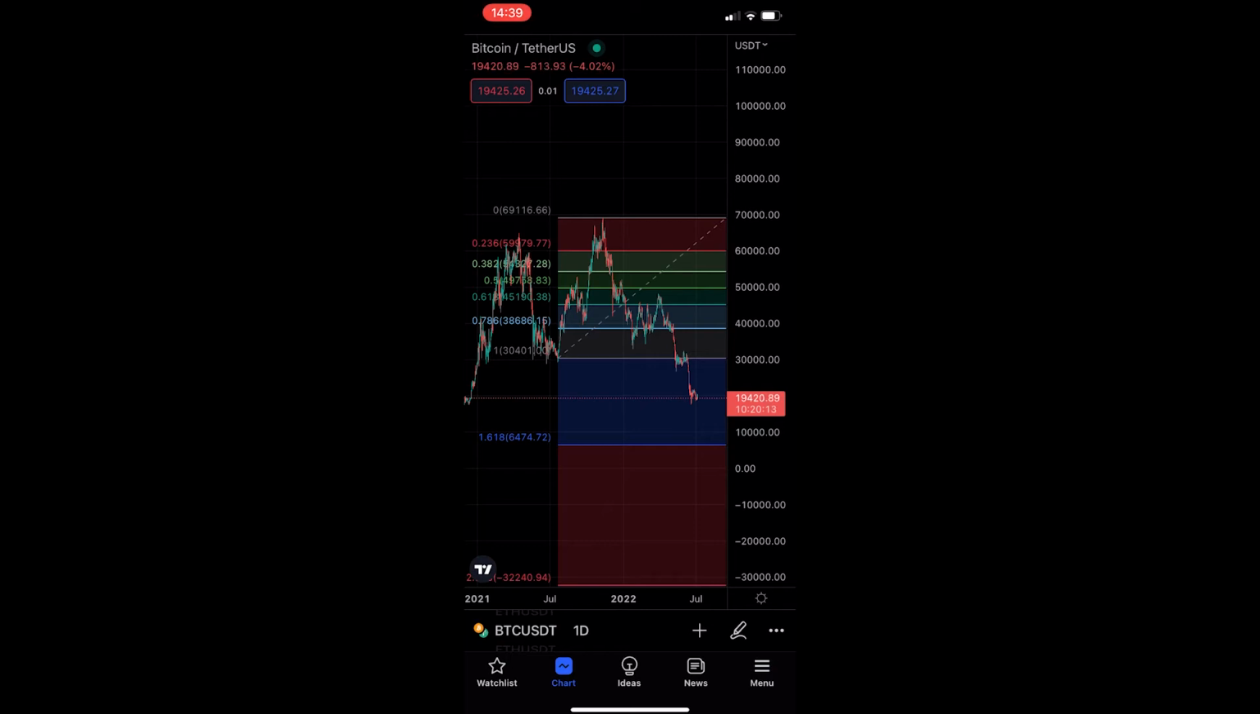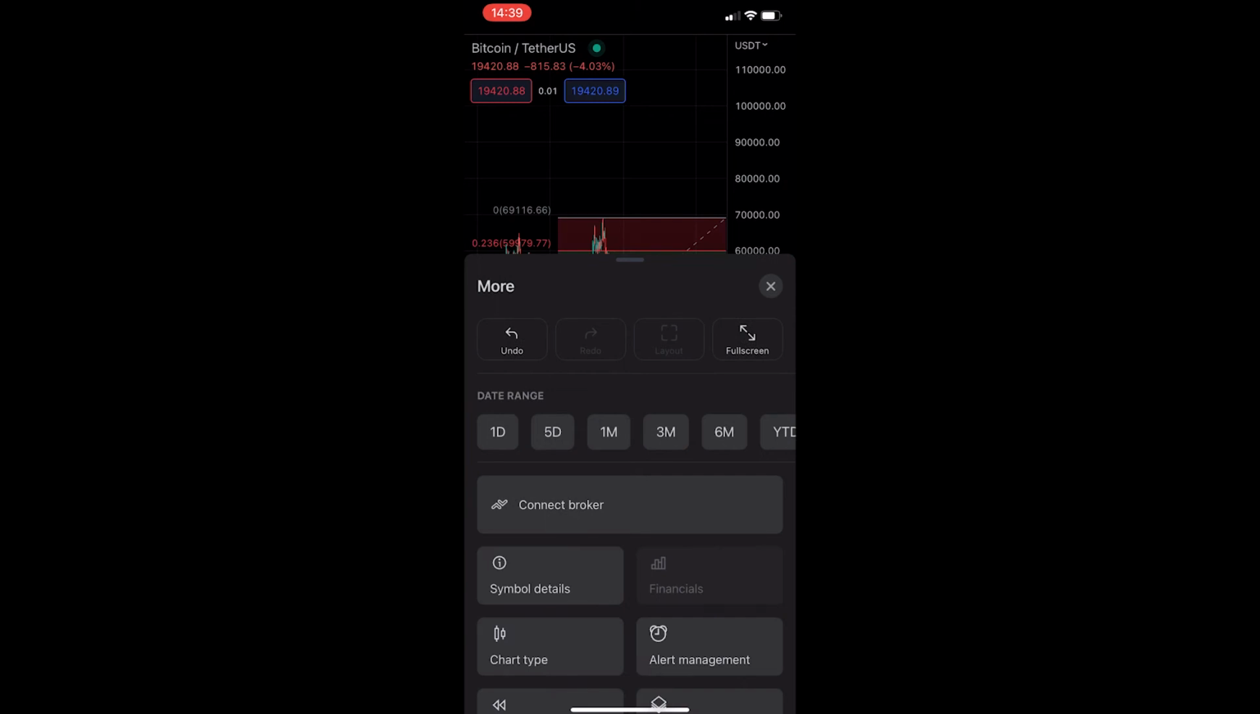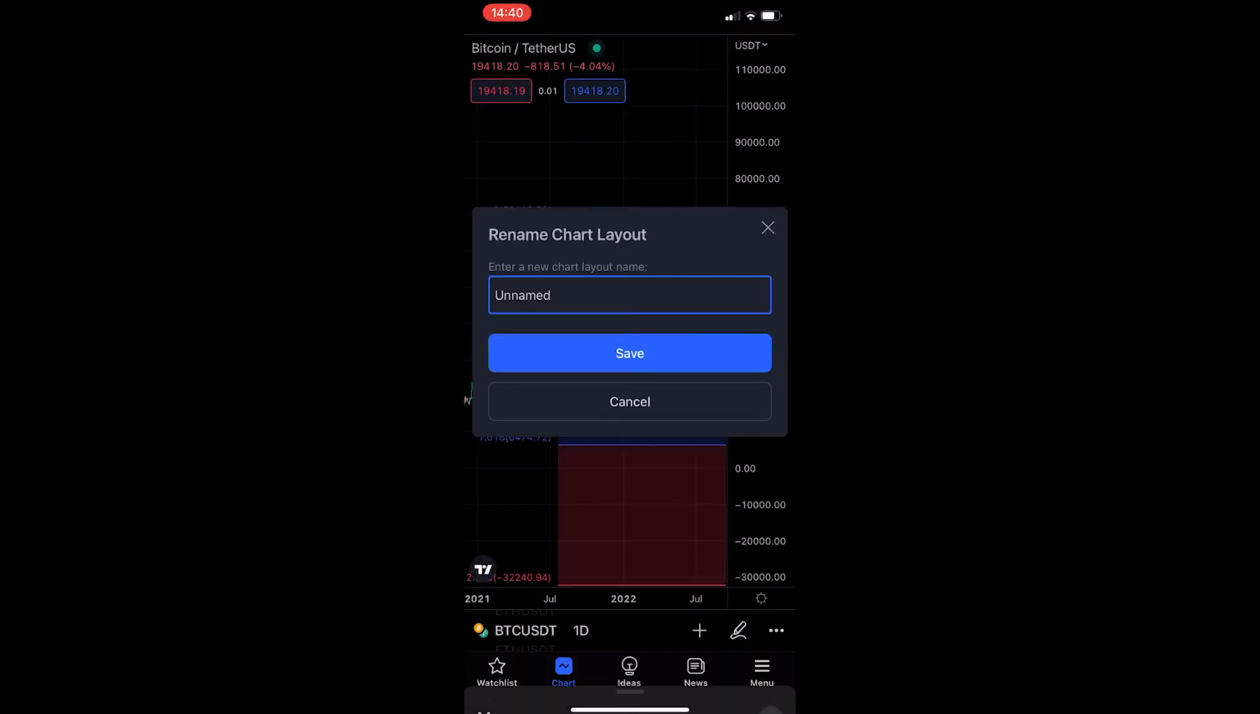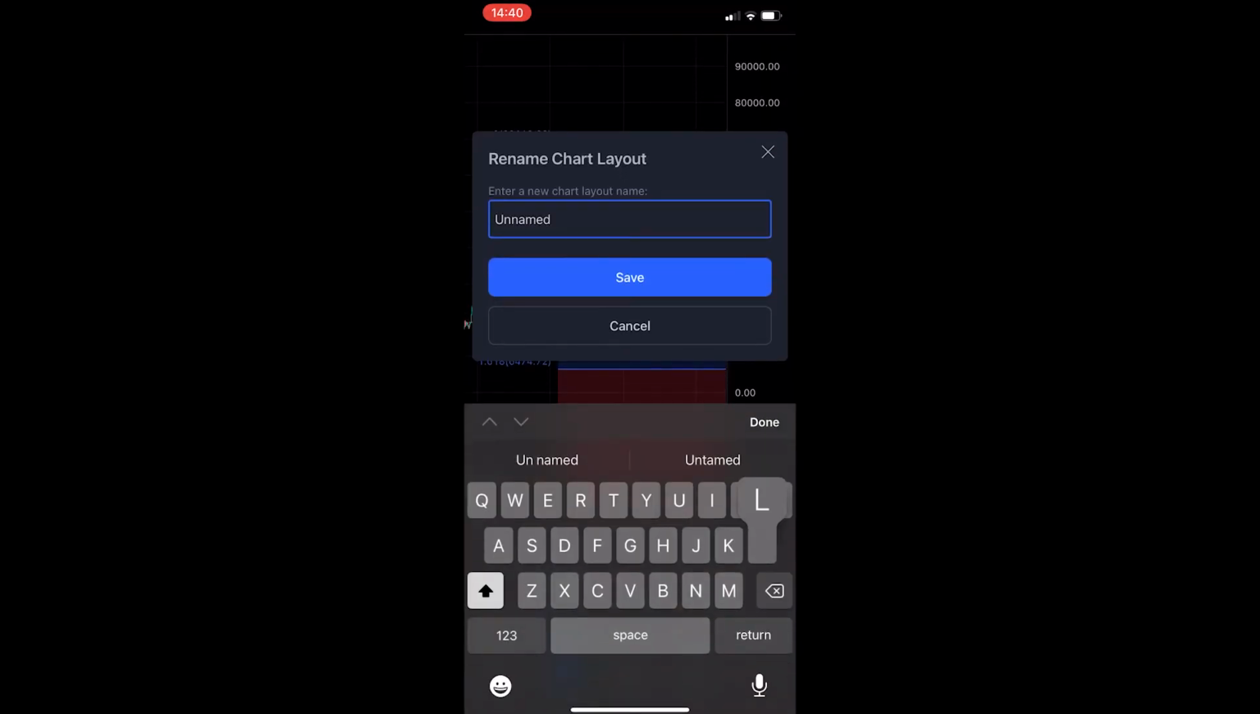So all I need to do to do this is tap on the three dots in the bottom right corner, and that is going to bring up this section titled More. From here, you want to scroll all the way down until you see this section right here at the bottom, which says Chart Layout Unnamed, and you want to go ahead and click Rename and then choose a name for this. So I'm just going to go ahead and title this Fib for Fibonacci and then click Save.